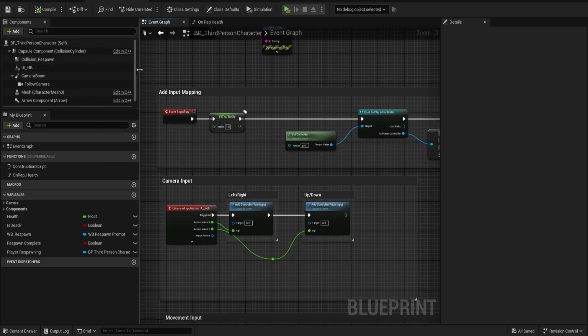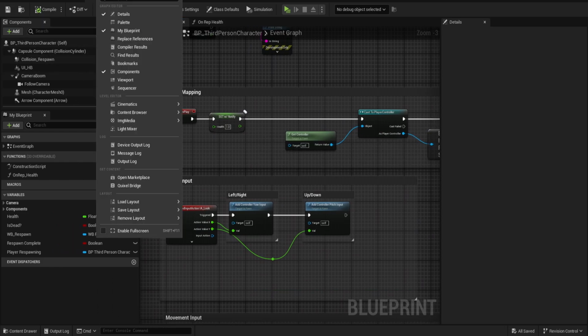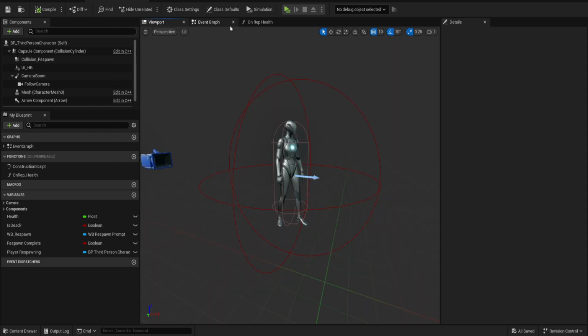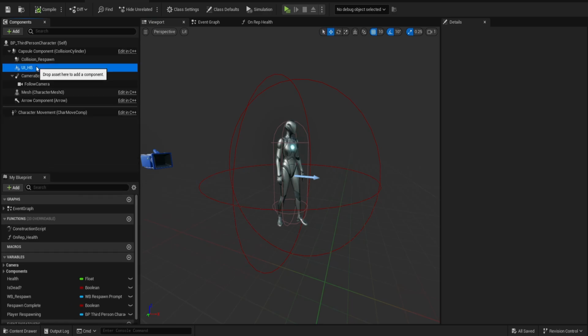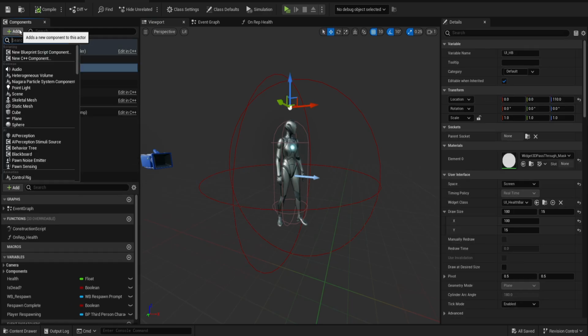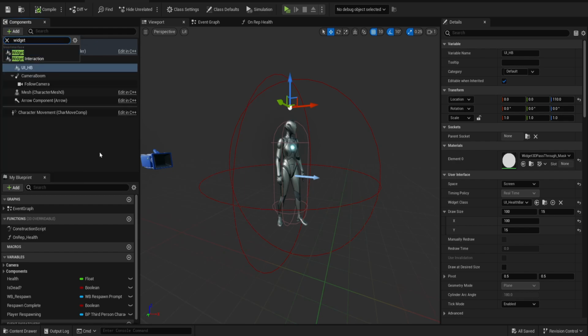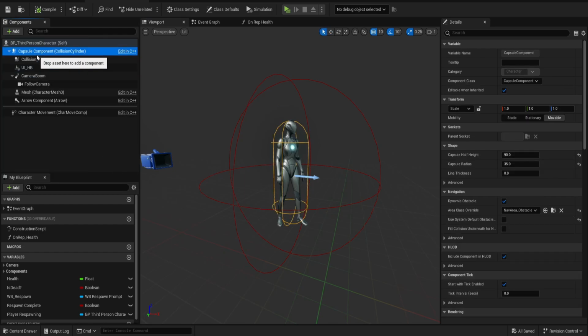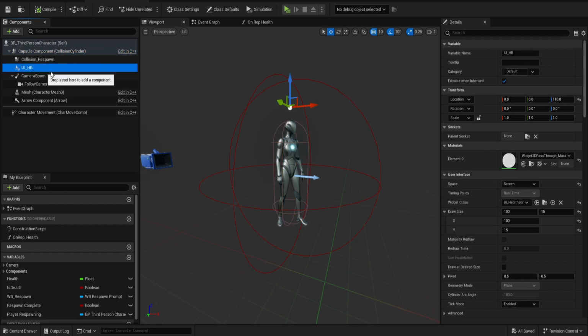So there's 2 components we have to add, and I'll pull up the viewport. So first I wanted to add the widget. To do this, go to add components, type in widget and click that. I have it as a child to my capsule component, but you should get something here.